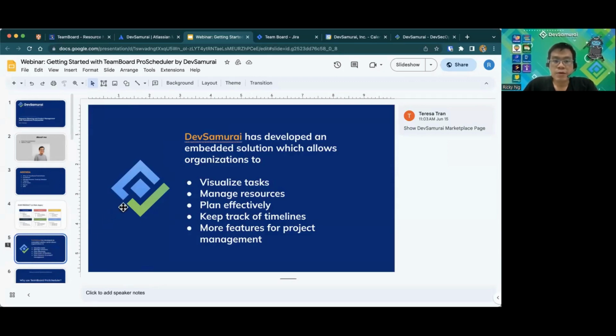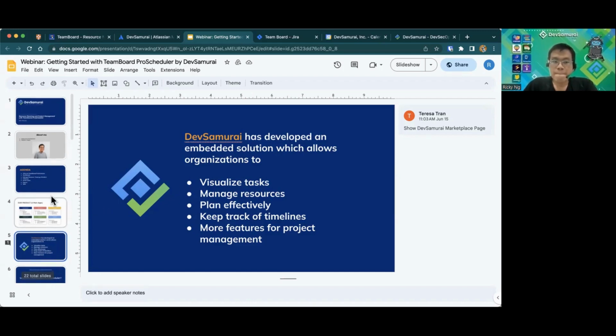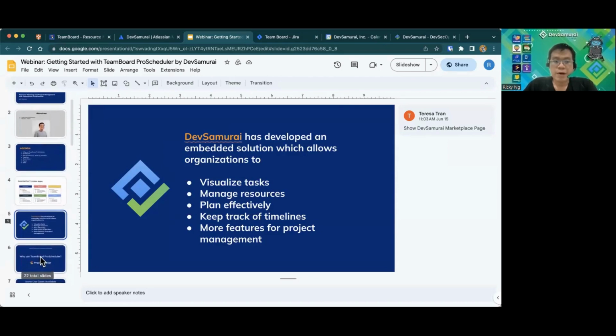DevSamurai has currently developed many ways to visualize tasks on many projects. Also, some apps to help teams manage resources and plan tasks effectively, keep track of time, and many more features. But today we will focus mainly on PostScheduler.